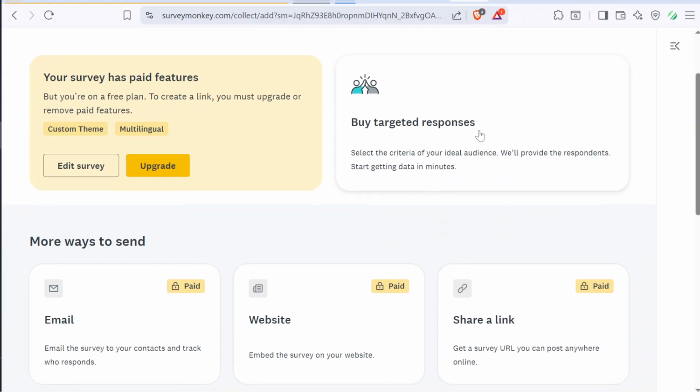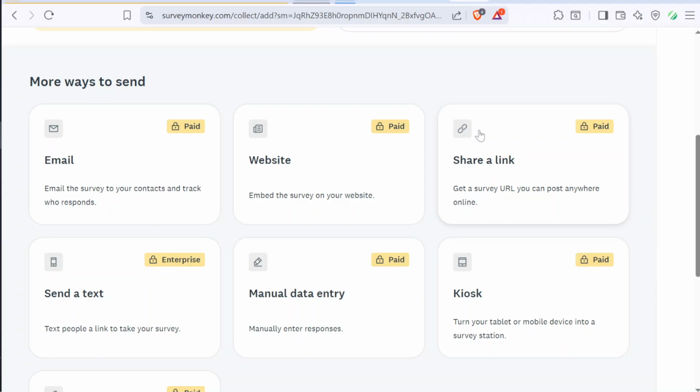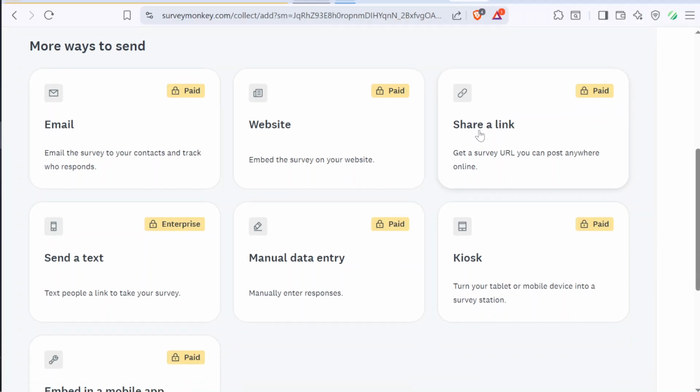Another handy option is the QR code. Surveymonkey can generate a QR code linking directly to your survey, which is perfect for posters, flyers, or product packaging, allowing participants to engage instantly using their smartphones.